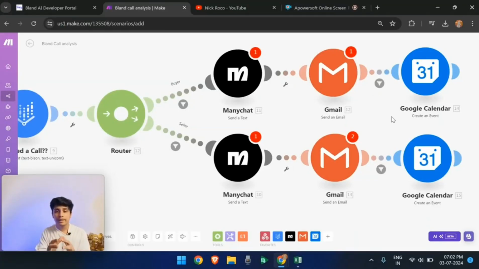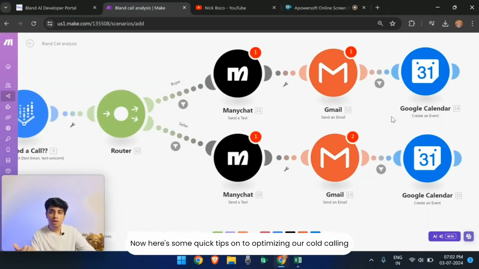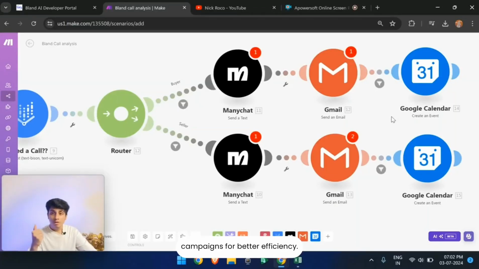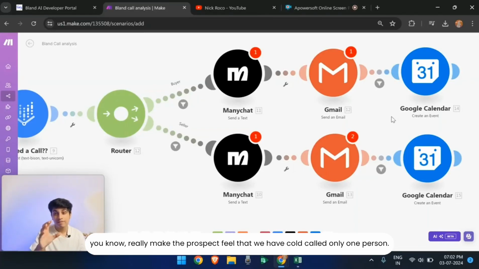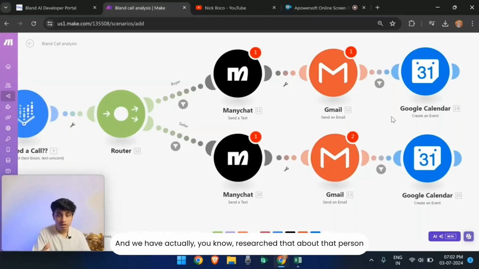Now, here are some quick tips on optimizing your cold calling campaigns for better efficiency. First of all, always use as many personalization variables as you can to really make the prospect feel that we have called only one person, and that we have actually researched that person before making the call to them.